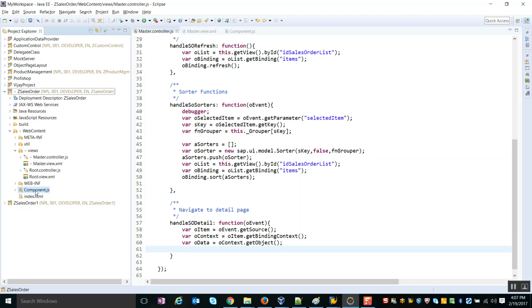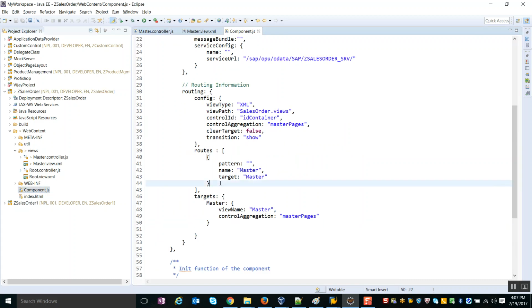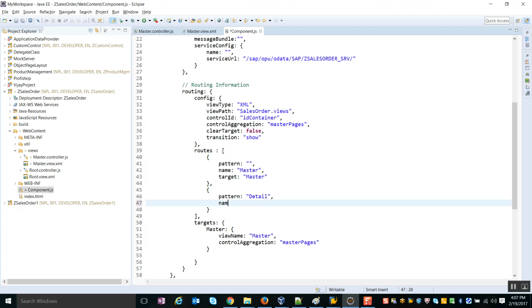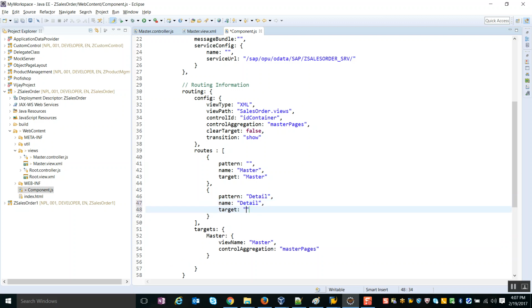So I will go to this Component.js, and here we already have an empty pattern, which is the default pattern, in which case we are navigating to the master target, the master view. Likewise, I'm going to create one more route, specifying that whenever this pattern matches, let's say I give the name of the pattern as detail. I'm also going to give the target as detail, indicating that whenever this pattern matches, you have to go to this particular target.